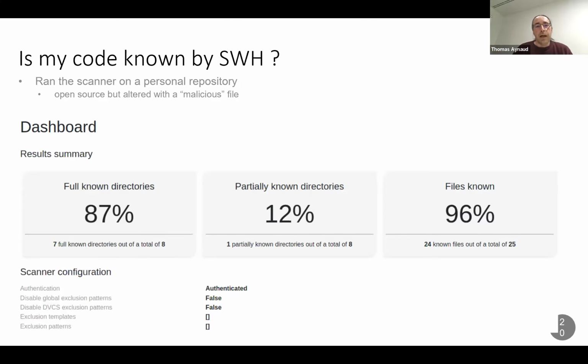I ran the scanner on a personal repository. It's something which is open source, but I altered it with a malicious file. So I get a dashboard, a result summary, that the scanner asked the Software Heritage, showing that almost everything inside the repository is known, 96% of the files. It's a small repository, so only one file is unknown, and there is some information about how I called the scanner.